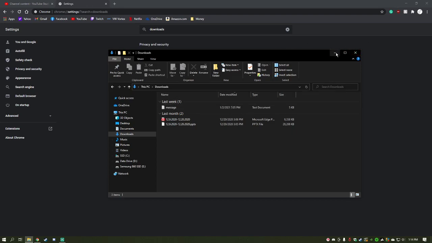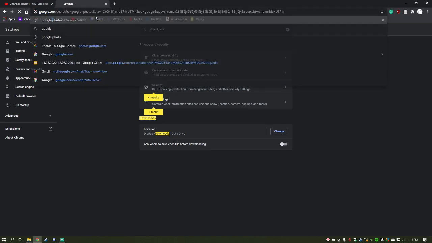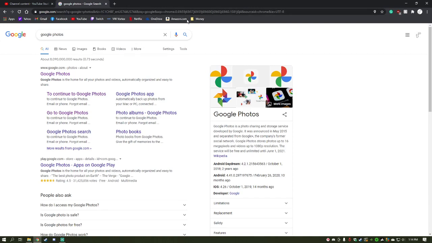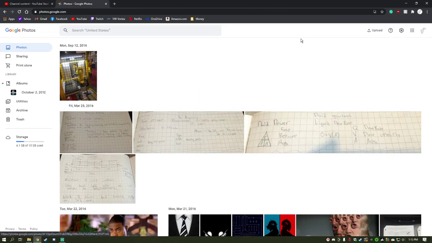So once you know that, just minimize that. We can go up at the top here, where I just highlighted, and go to Google Photos. For you, it might have a bar up here where it says Photos. You can just click on that. I'm going to click on Go to Google Photos here. And this is where all your photos are.